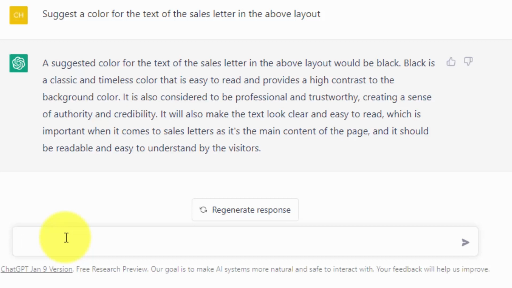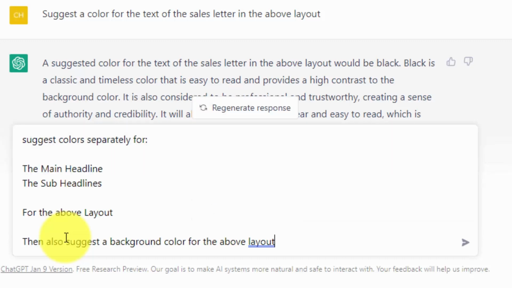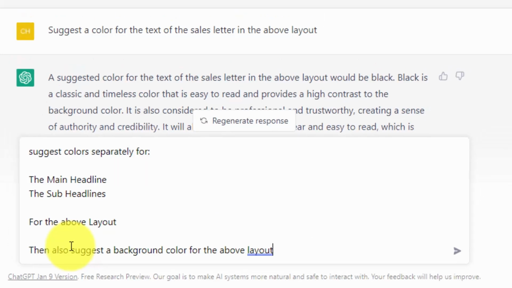Again, we are talking to a machine, and in some cases, the machine may not know the full context, even though we are still operating in one conversation within ChatGPT. So just for good measure, we are going to ask the question again: suggest colors separately for the main headline and subheadlines for the above layout. Now that we have our request, we are going to click enter.